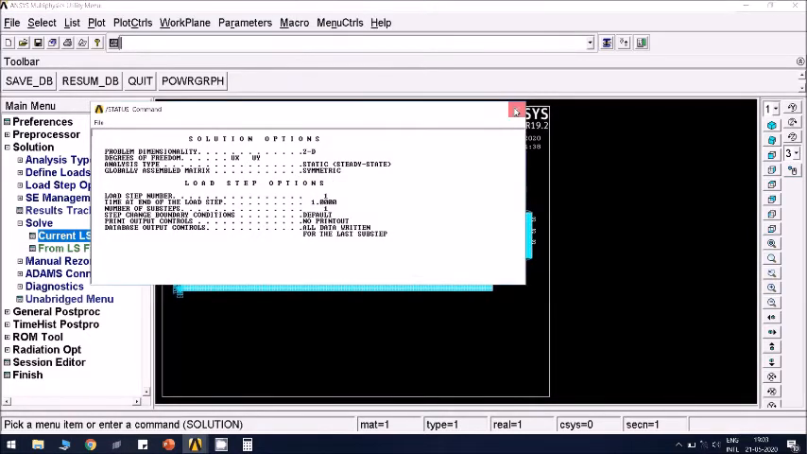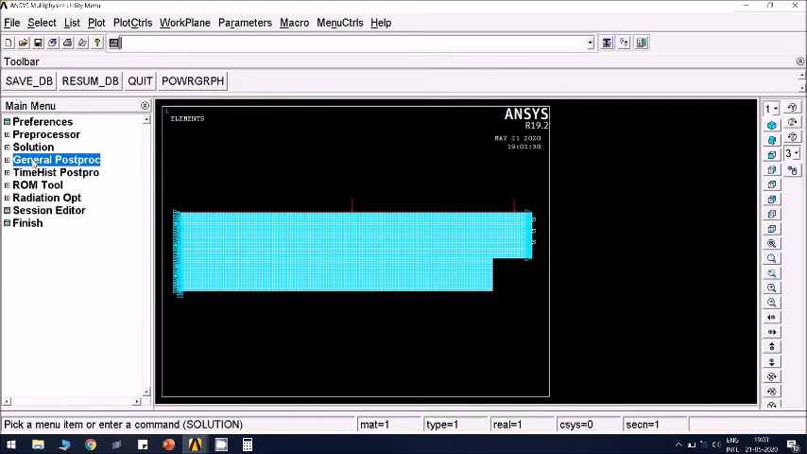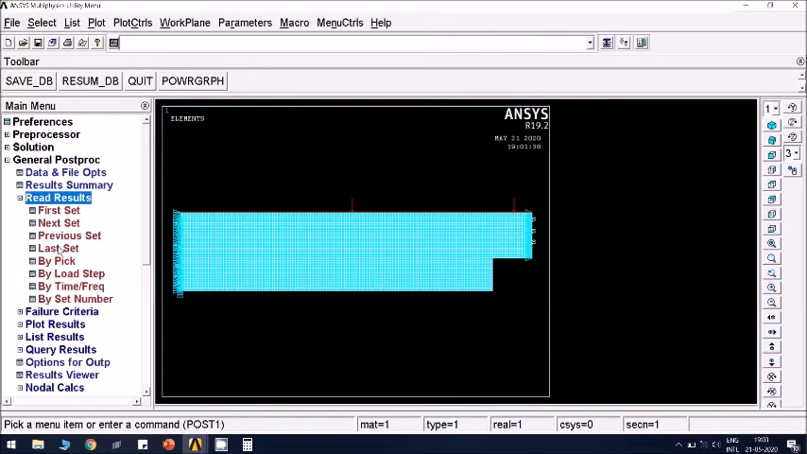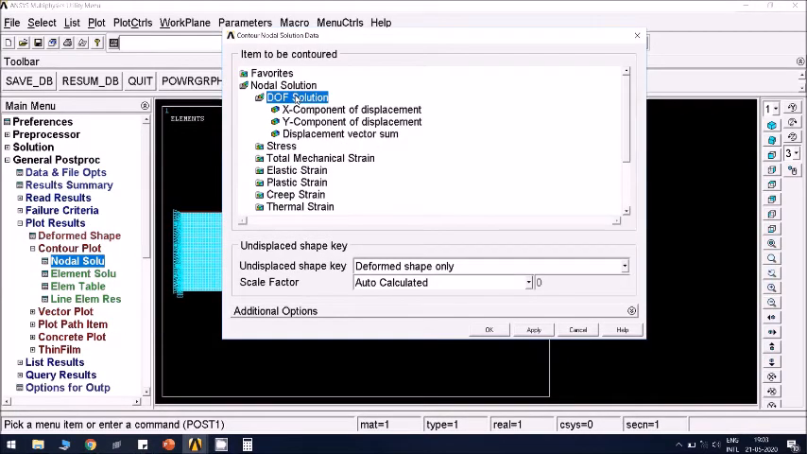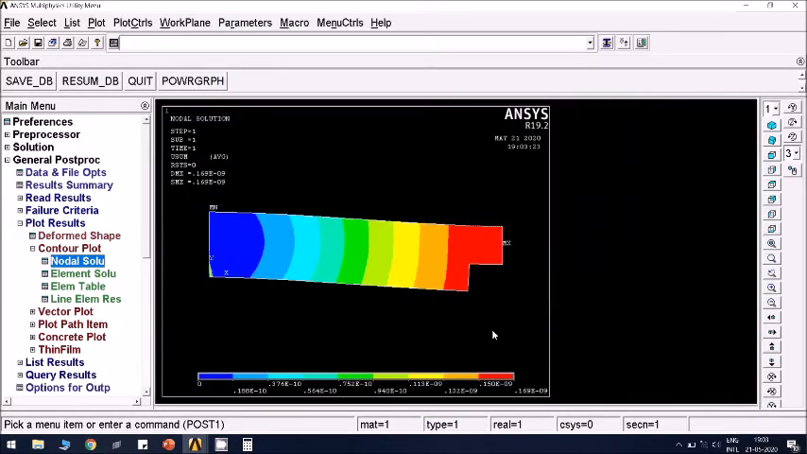Solution is done. Go to general post processor, read results, last set, plot results, nodal solution, DOF solution, displacement vector sum. See, maximum displacement is happening here. Magnitude of maximum displacement is so much, 0.169 into 10 power minus 9 meter. Very small deformation. Maximum deformation we got.